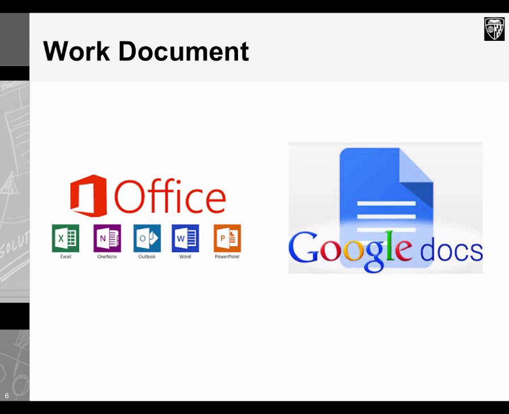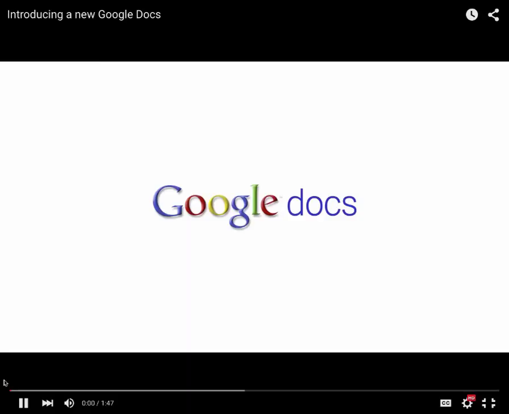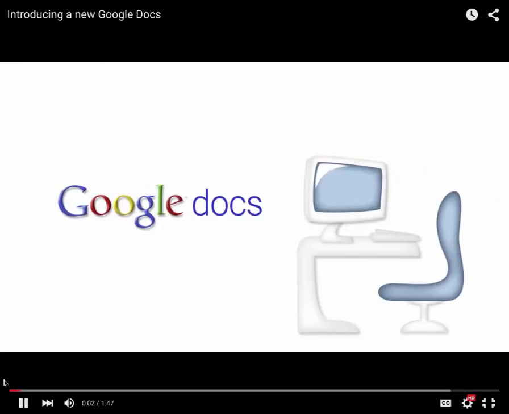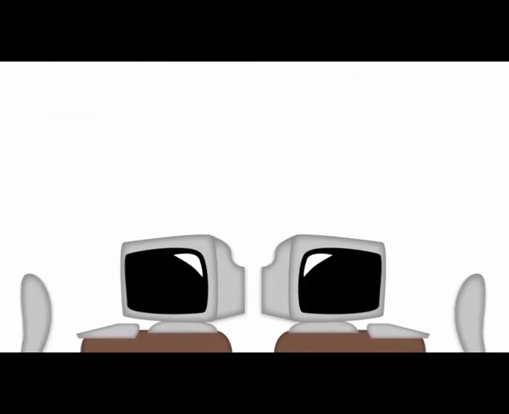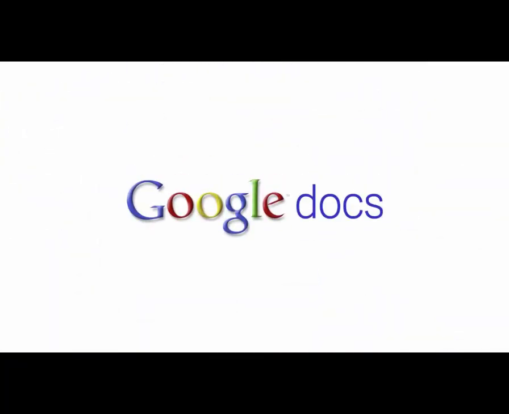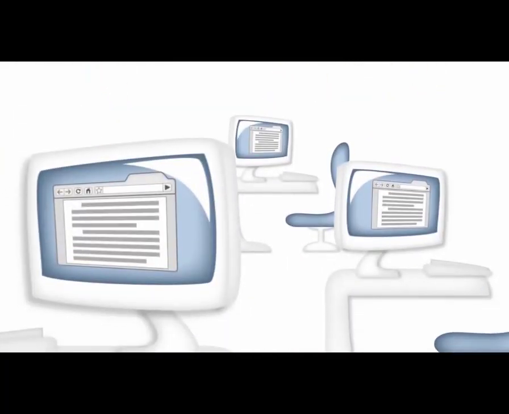Let's now look at Google Docs, which is Google's offering of Office products online or in the cloud. Google Docs lets you create, share, and collaborate on documents online. Instead of creating a document, sending it as an attachment, receiving multiple revisions, and then having to merge edits, with Google Docs, everyone works on the same version in real time.